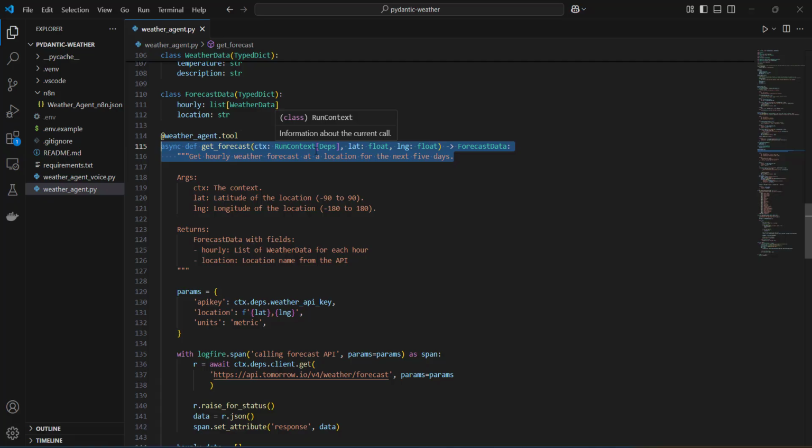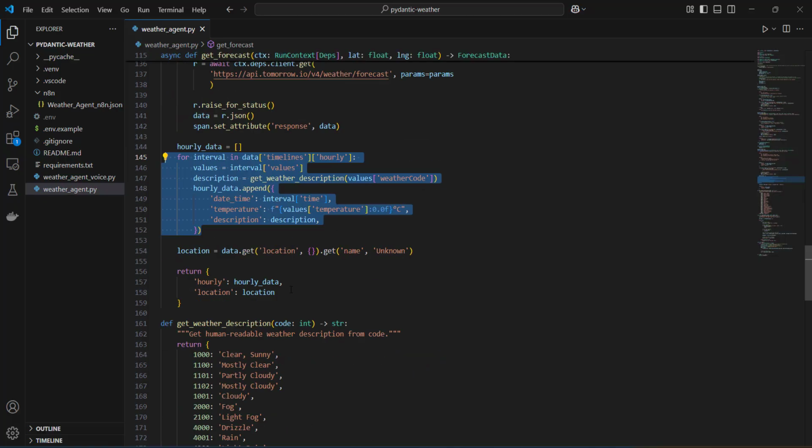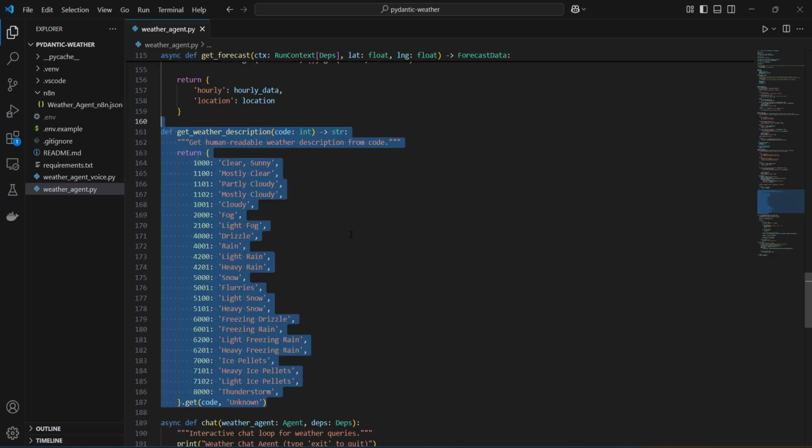Next, we got the forecast tool. The getForecast tool follows a similar pattern, but instead of getting the current weather, it retrieves an hourly weather forecast for the next 5 days. This tool demonstrates how to process more complex data structures returned by an API. We iterate through the hourly data in the API response, extracting the temperature and weather description for each hour. This data is then compiled into a list of weather data dictionaries. The function getWeatherDescription takes the weather code returned by the API and maps it to a human-readable description. It is a straightforward lookup using a dictionary.